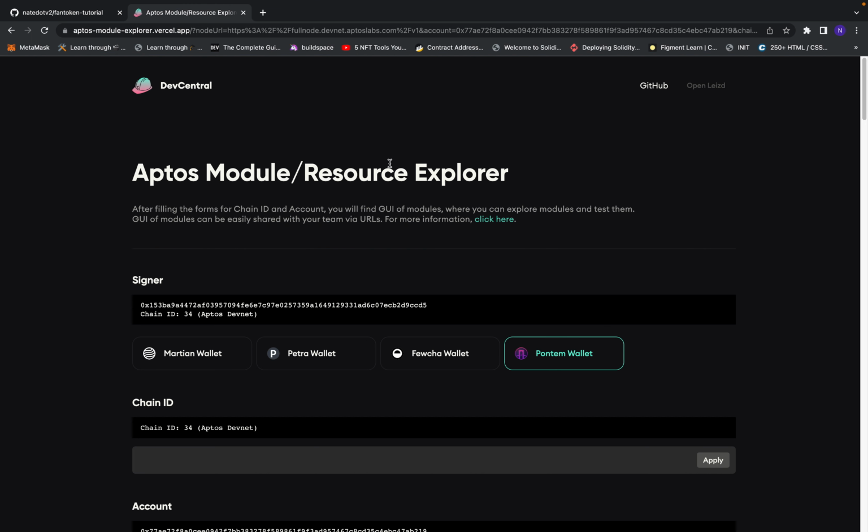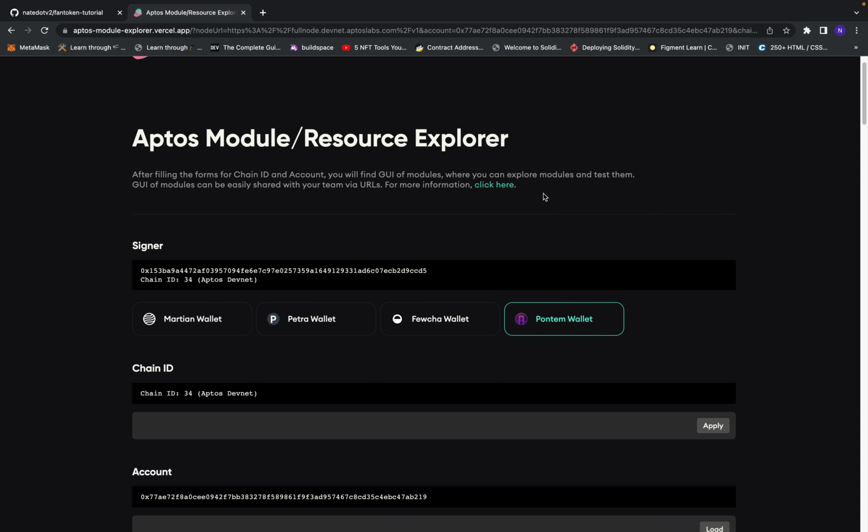So we're going to use a tool called the Aptos Module Explorer. This tool is built by Horizon Tech. I came across it on GitHub. I don't know if an official version exists, but I think this is a demo version that I came across on GitHub, and it works pretty fine. I'm going to drop the link to these two in the description of this video so you can check it out yourself and use it to run your move functions also.